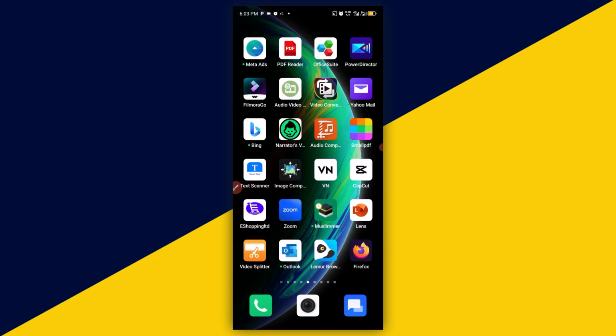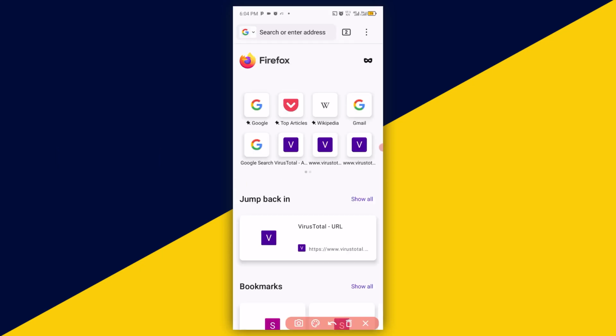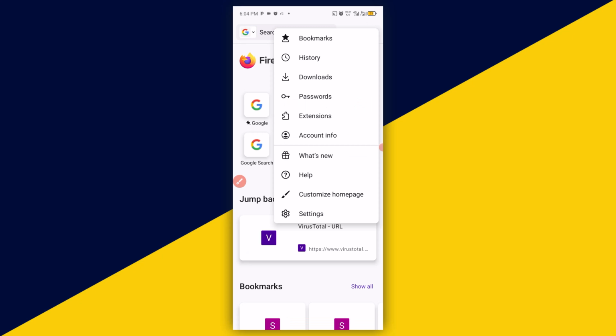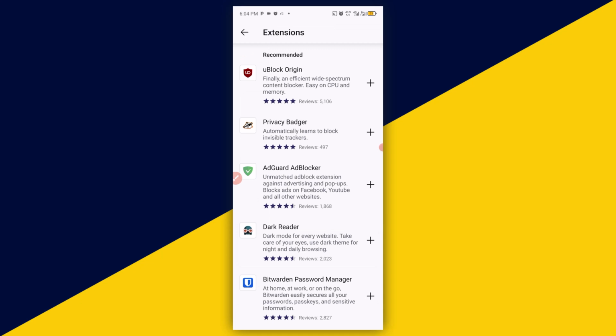The very first thing you need to do is to head over to your Firefox. So I'm going to simply click on here to open up my Firefox browser. Next thing you need to do is to click on these 3 dots from the top side. The next thing you need to do is to go to extensions. That's going to take you right here.